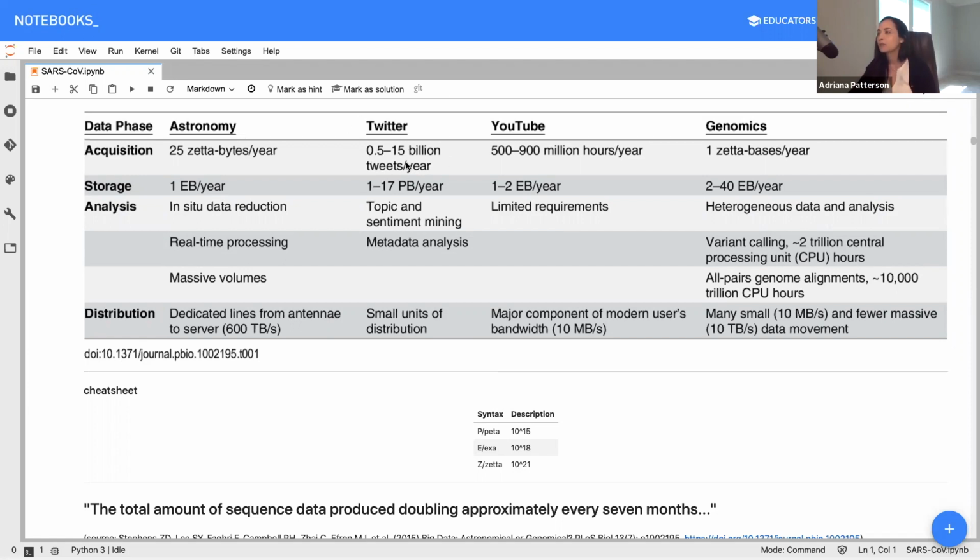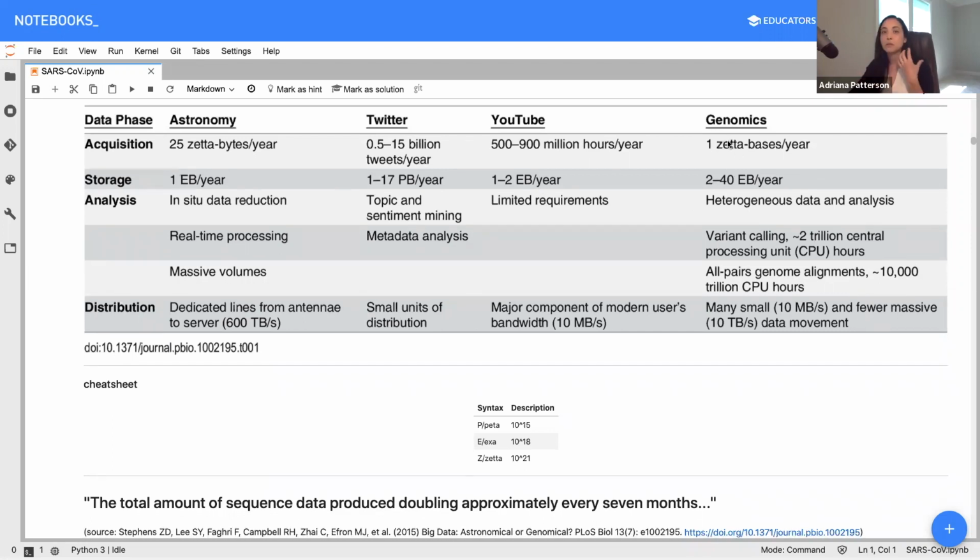Twitter generates about 15 billion tweets per year, and to store it is about 1 to 17 petabytes per year. YouTube creates about 500 to 900 million hours of video per year and 1 to 2 exabytes a year of storage. Now, coming in at the top, we have genomics with 1 zettabyte per year, requiring about 2 to 40 exabytes per year of storage. And a good frame of reference is that 4 bases is about 1 byte.